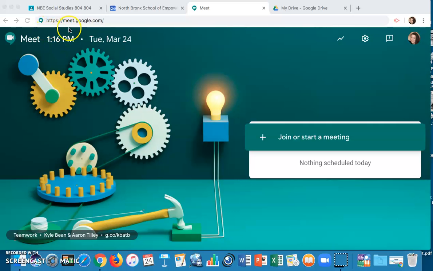Okay, here we are on the meet.google.com homepage for Google Meets. Don't worry if your page looks a little bit different. This image is going to rotate. Google likes to give us different art pieces on their websites, so it might look a little different, but you'll know you're in the right place when you see Google Meet at the top left and join or start a meeting on the right.